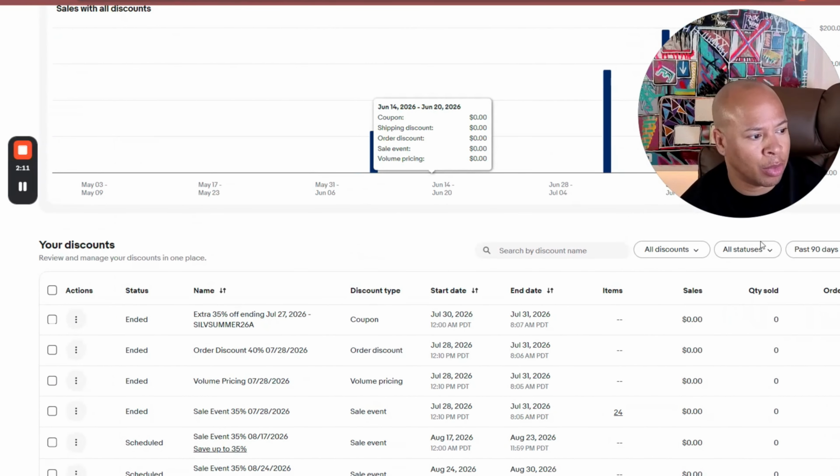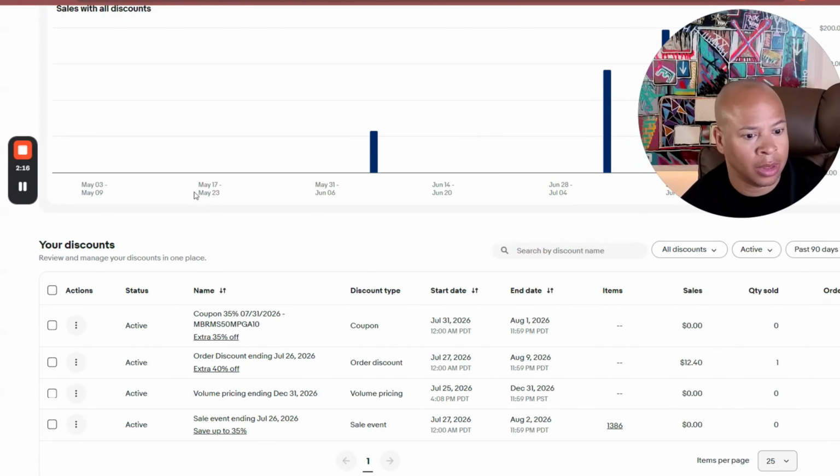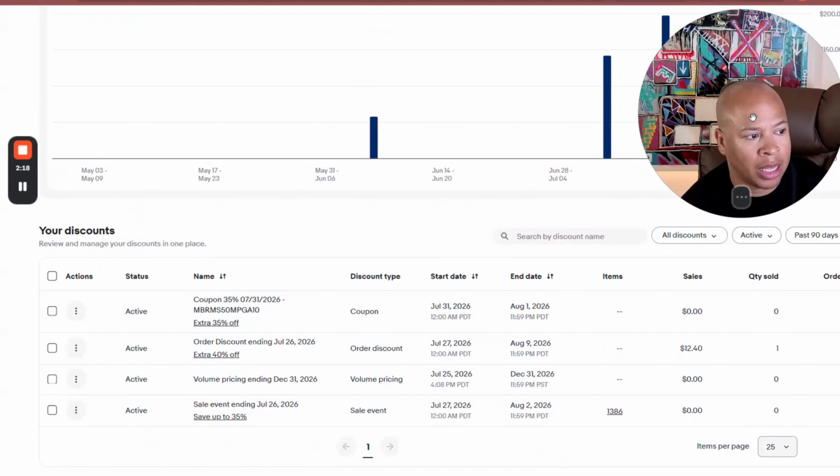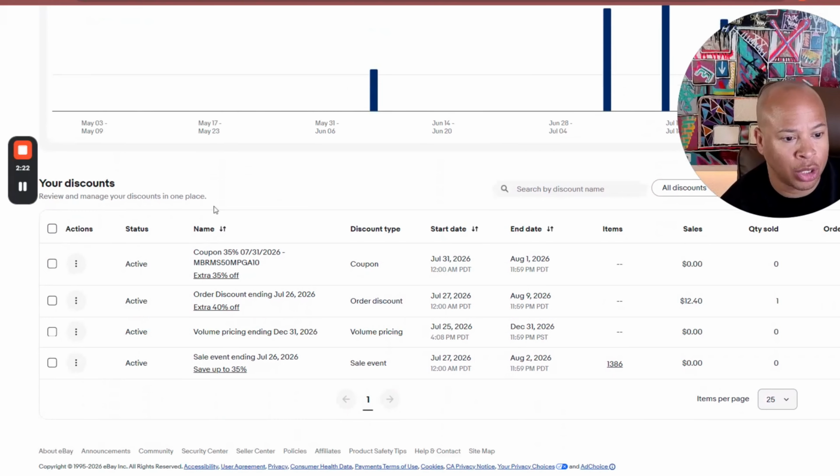So the first thing that I'm going to do is go to all statuses, which is right here. We're going to go active. And then this is the active coupons and clearances that you have on your account. When it comes to coupons, you can just pause it, so they can't use a coupon. They can't use a 35%. Just pause it. So let me pause it right now for you.